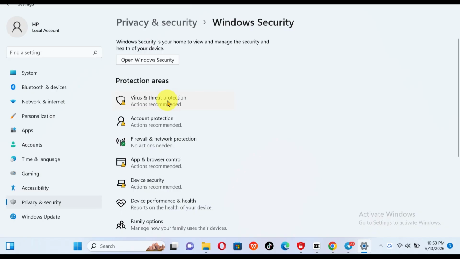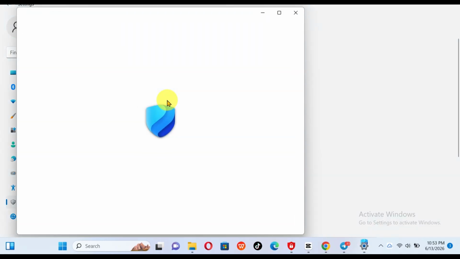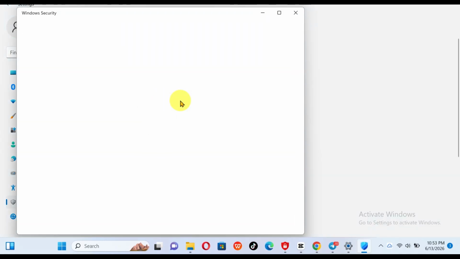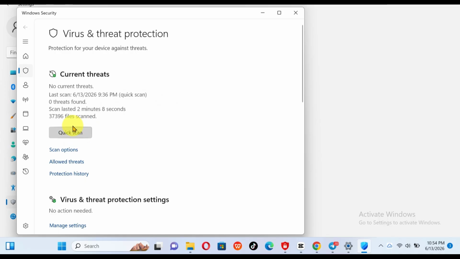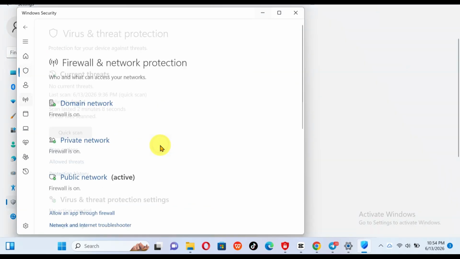Click on Virus and Threat Protection and ensure protection is turned on. You can also click Quick Scan to scan your computer for threats. Next, select Firewall and Network Protection and make sure the firewall is enabled.